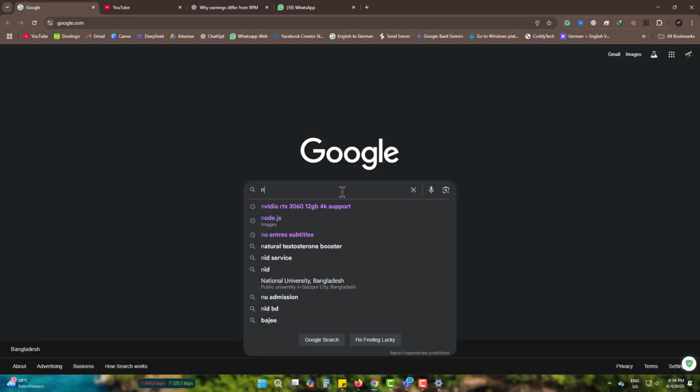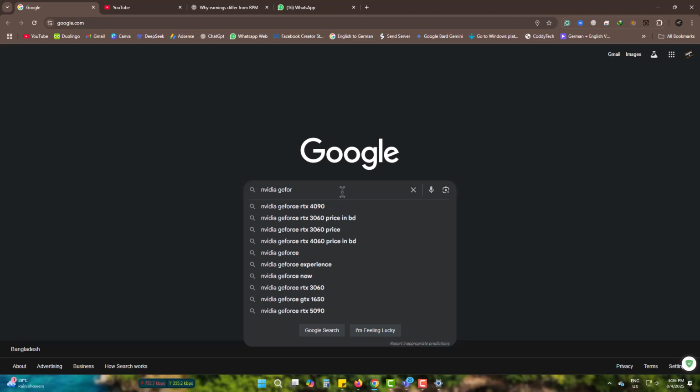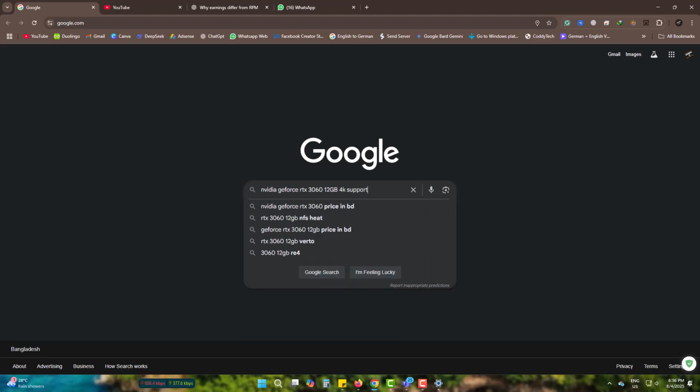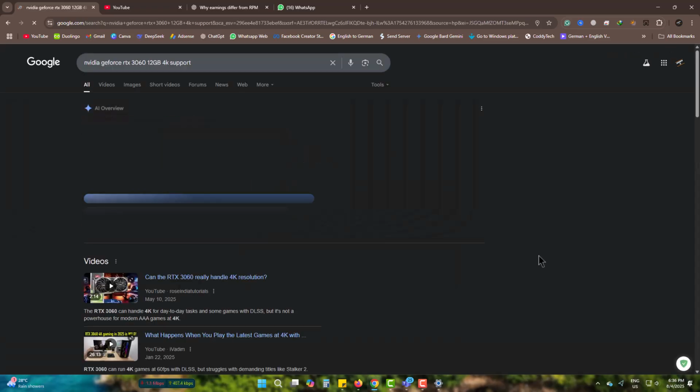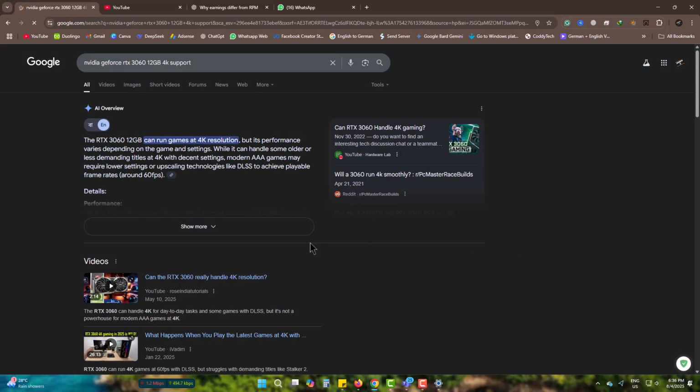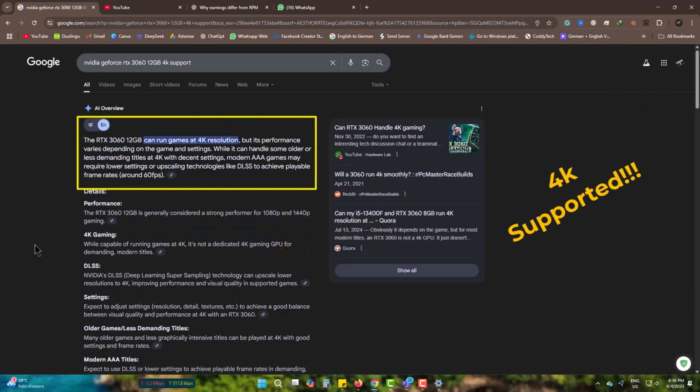On Google search, type this prompt. Your card details like this and then 4K support. And yes, I can buy a 4K monitor as my GPU supports 4K resolution displays.